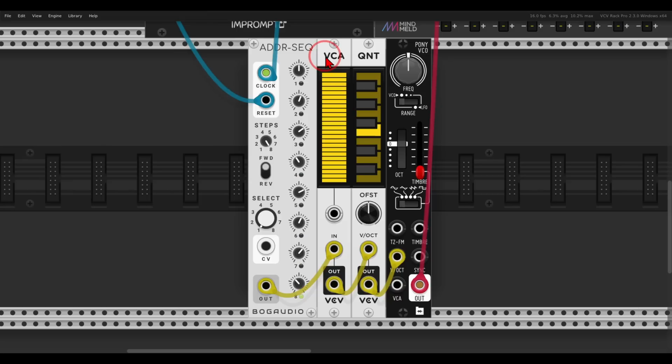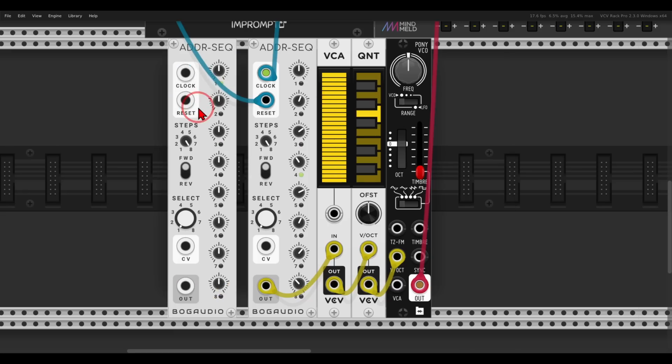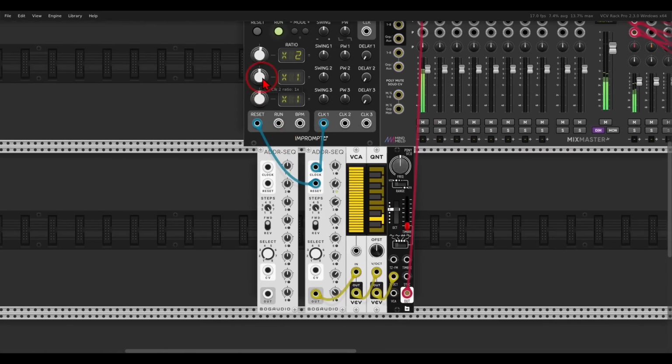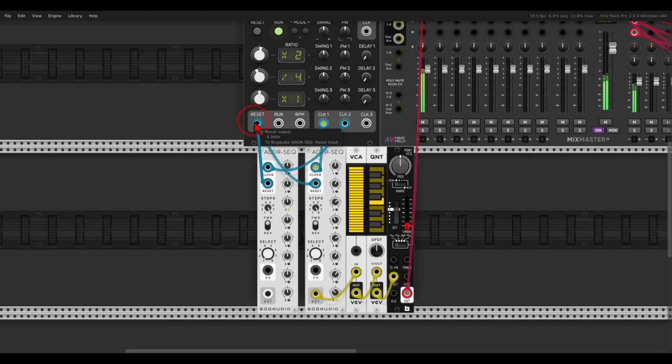Something like this. And for making this change, we can use another sequencer, for example, that will run slower and will add variation. So let's use another ADDR sequencer. In this case, I will use a divided by 4 clock, so this will line up with the sequence we already have. Again, I will use the clock, which is a blue cable, and the reset, and reset everything.